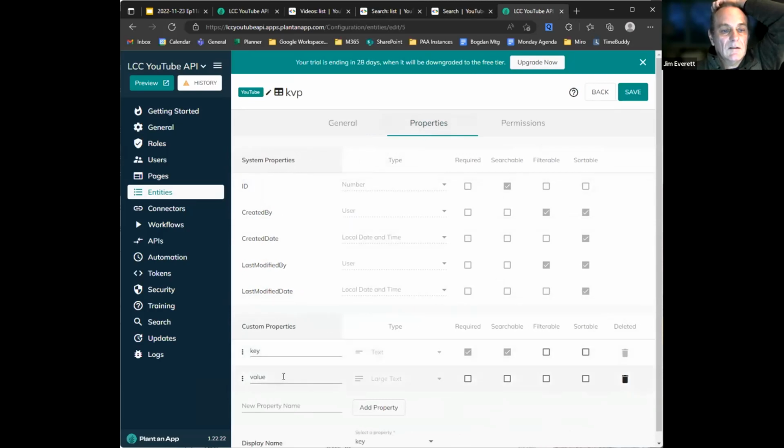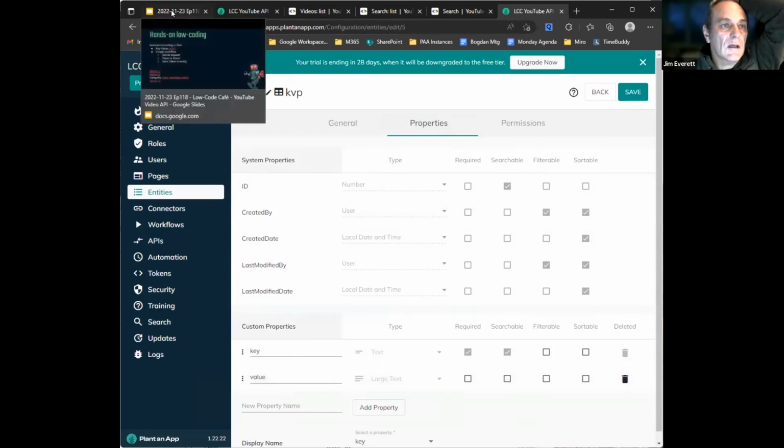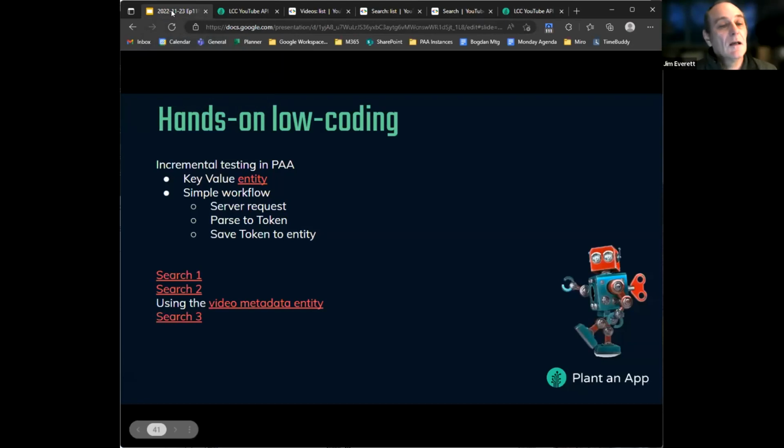So a field called key and a field called value. And this is quite handy, so you can drop content, you can drop tokens and responses into it, and easily see what we're getting. So let's build this up slowly through a series of workflows.